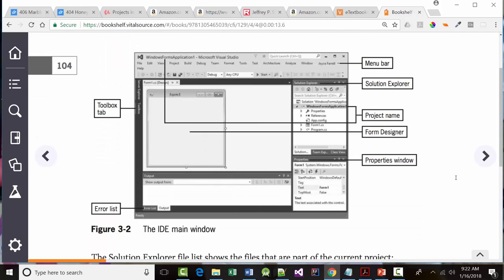The stuff that's here, you don't ever have to memorize this. But you should be familiar with where it says File, Edit, View, Project, Build, etc. That's your menu bar. This section that's in here is called your Solution Explorer. The section underneath it is called the Properties window. This right here is literally referred to as the Form Designer.